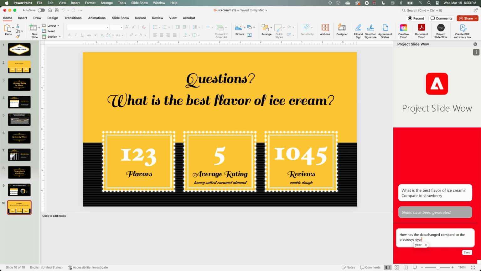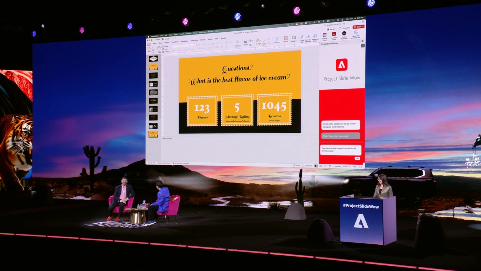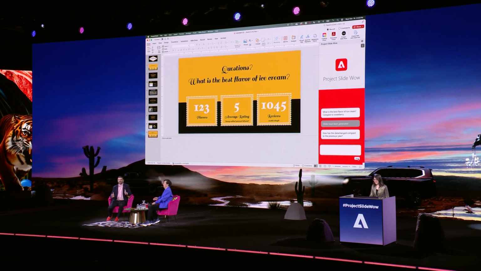That's exactly how he thinks in his brain, by the way. It is. How has data changed compared to the previous year? My name is Eric. Project Slide Snore. My brain is a robot.